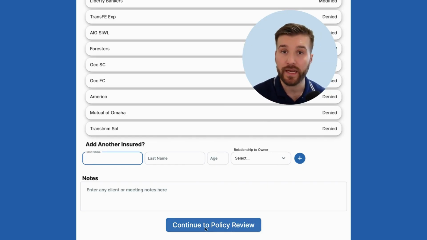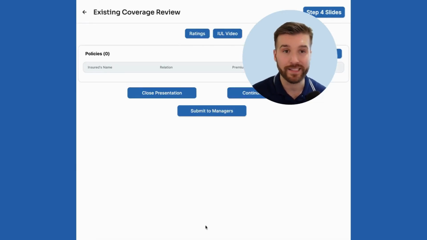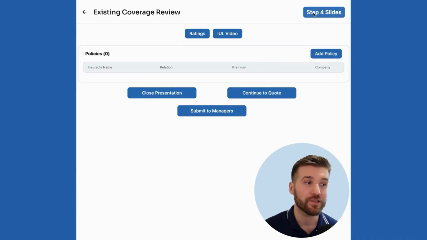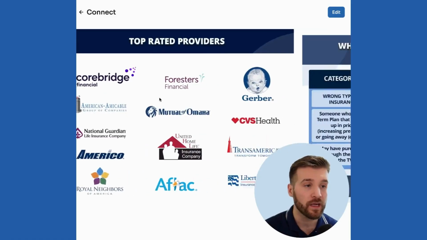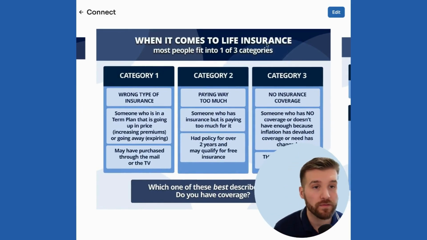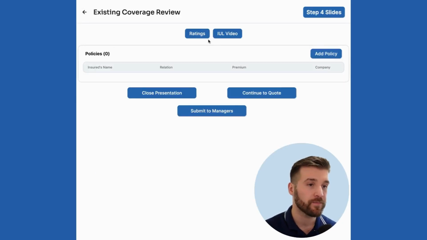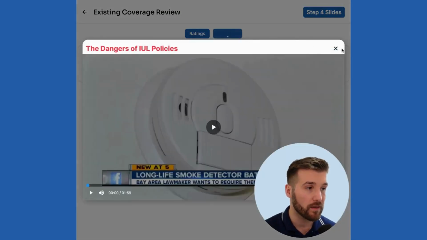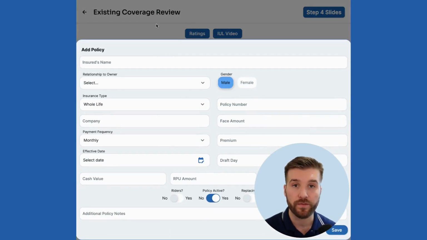So now instead of submitting right away to your manager, it's going to take you to the next step, which is policy review, aka step 4, transitioning into life insurance. So you can see here your step 4 slides, and we have some preloaded ones here, but you can edit these, move them around however you like, just like the Connect tab slides as you use this to transition into life insurance. You have your ratings button like before, as well as the IUL video. And then you can also add policies to review with the client.